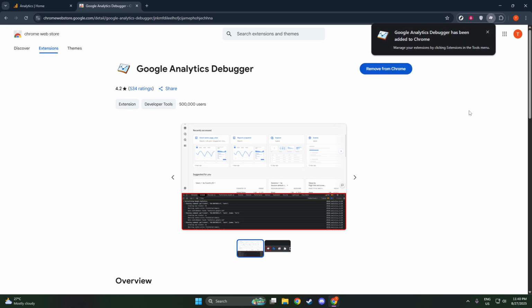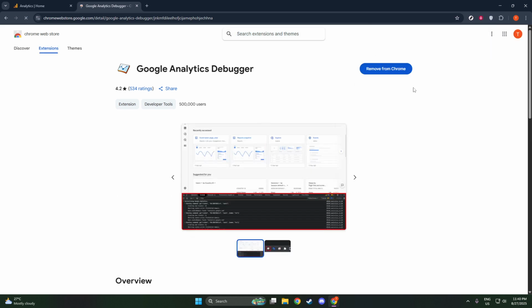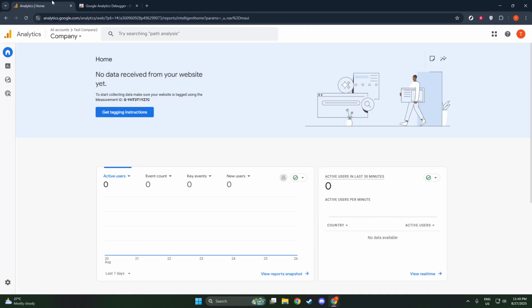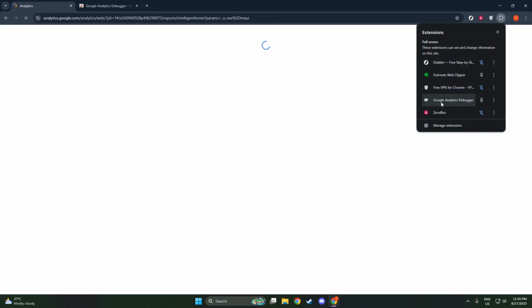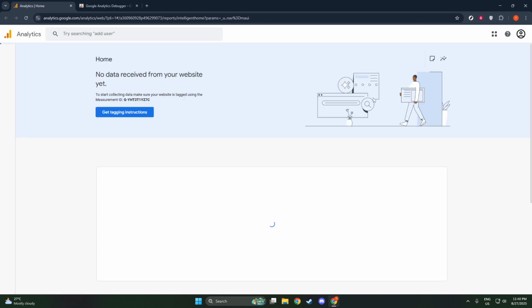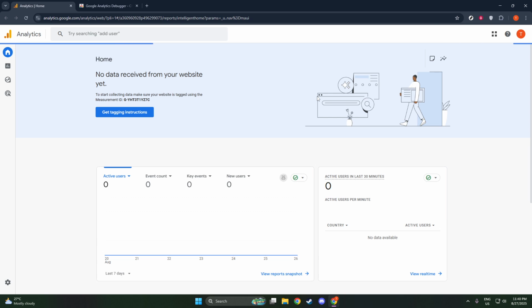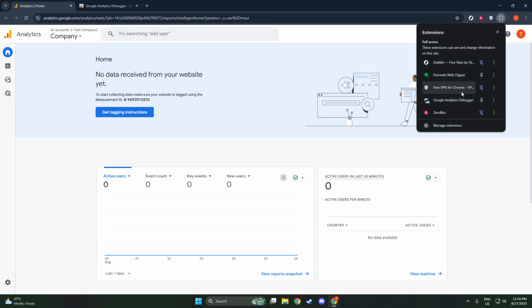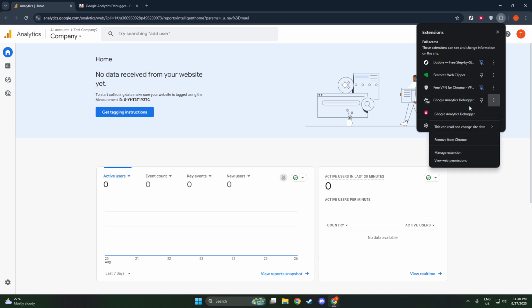With the debugger now active, the next crucial step is to refresh your web page. Refreshing your page is important because it allows the debugger to start capturing the analytics hits right from the beginning. Think of it as a fresh start for collecting data, like giving your analytics a clean slate to write on. This simple action helps the debugger collect all the necessary information it needs to provide you with detailed insights into your analytics processes.